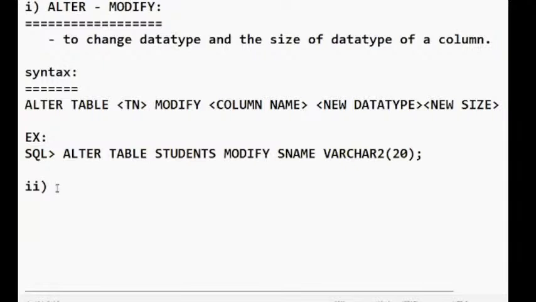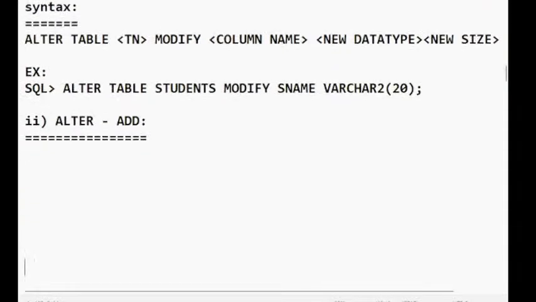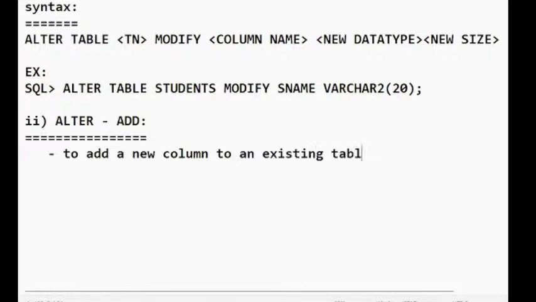And the second command of alter, the alter add command. Alter add. So this command we are using, guys, whenever you want to add some new columns. Let me come out and see. So to add a new column to an existing table.